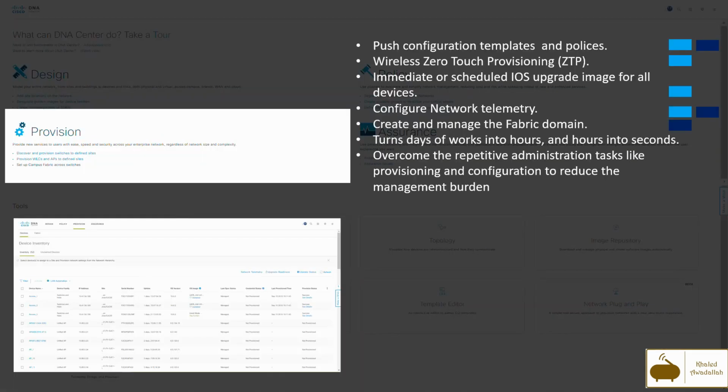Now for the provision module. Using the provision module, you can do all kinds of supported automation and configuration for Cisco DNA Center. You can push configuration templates and policies. You can use your wireless zero-touch provisioning. You can use your immediate or scheduled IOS upgrade image for all devices. Configure network telemetry to collect a certain type of data from certain devices. You can create and manage the fabric domain.